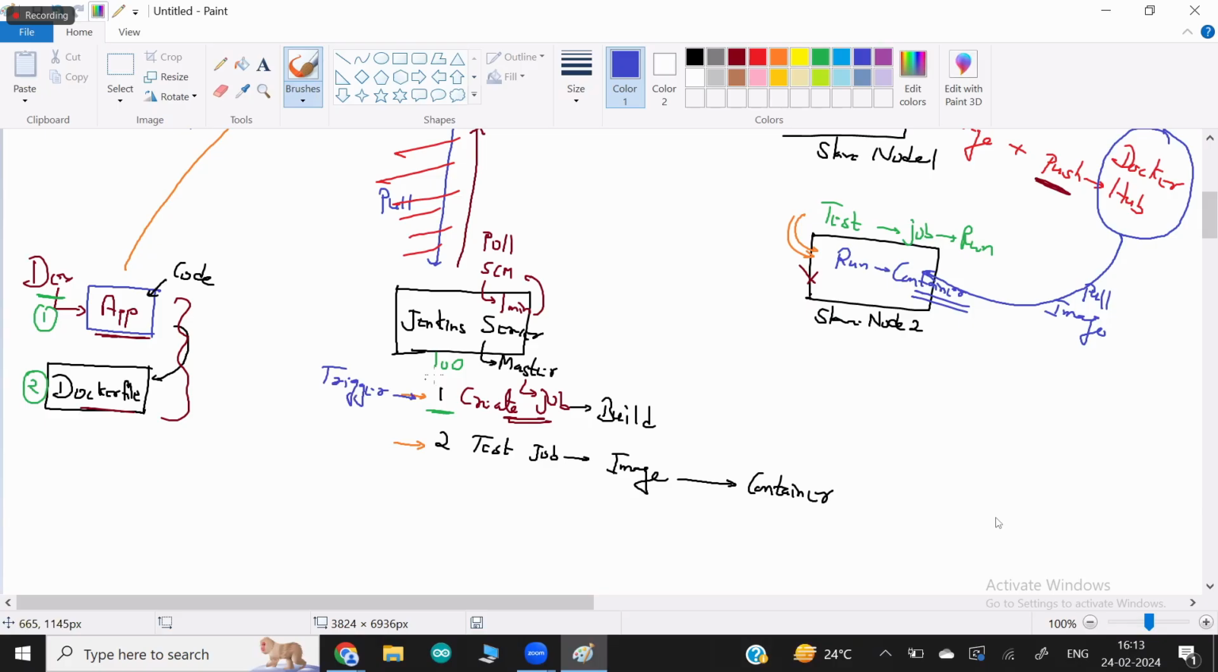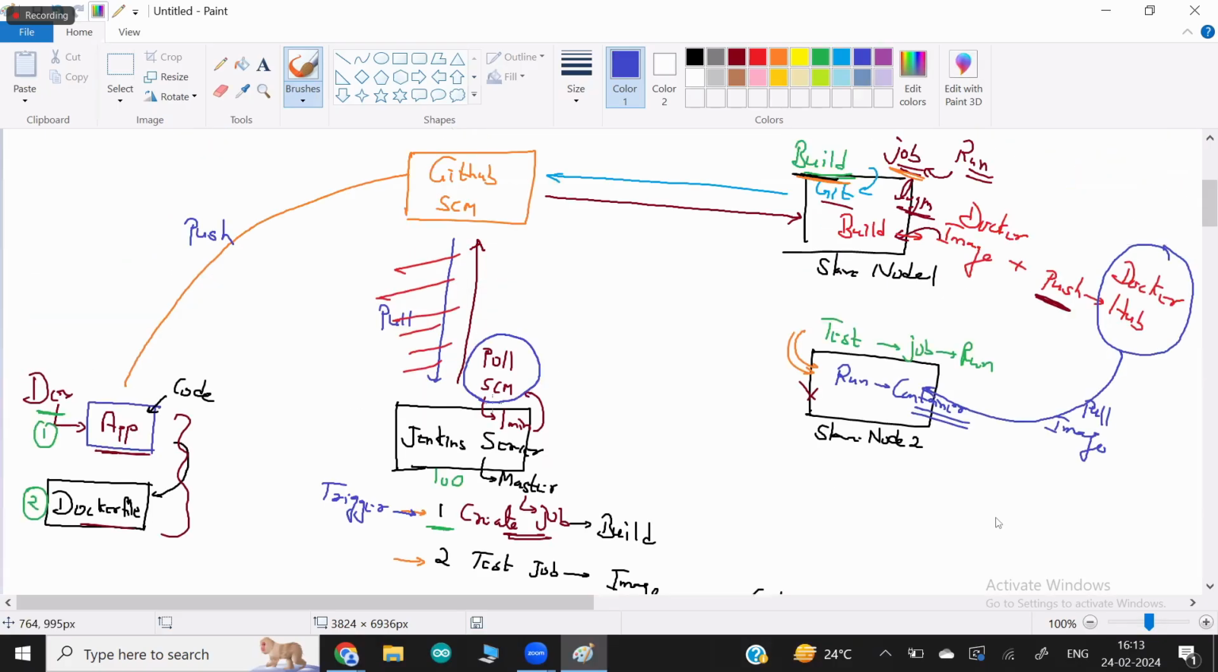And here we used a trigger, Poll SCM, in my last class. So what I did, I set in Jenkins that every minute you go to GitHub. As soon as you see some new code come up, automatically trigger it.